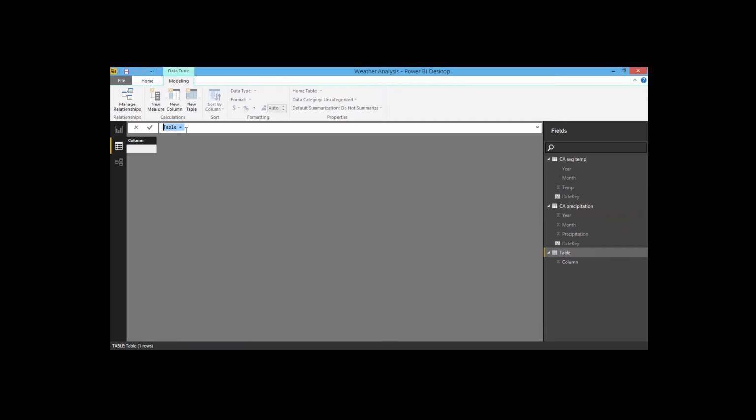Now we just need to start creating an expression. I want to call my table date table. I'm going to use the equal sign here, and now I can write some kind of expression that will return a table. There are a couple of functions that will help you create a table specifically for dates. The function I'm going to use is the calendar function. What the calendar function does is it returns a table with every single day in a time frame that you specify.